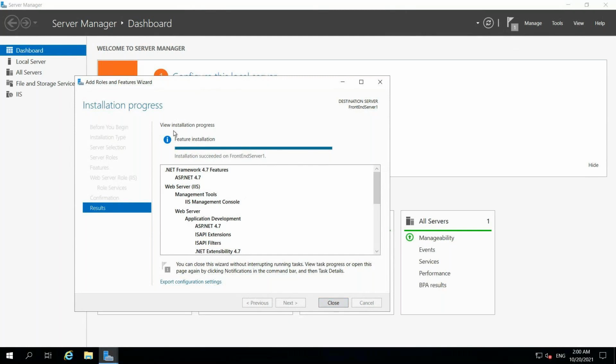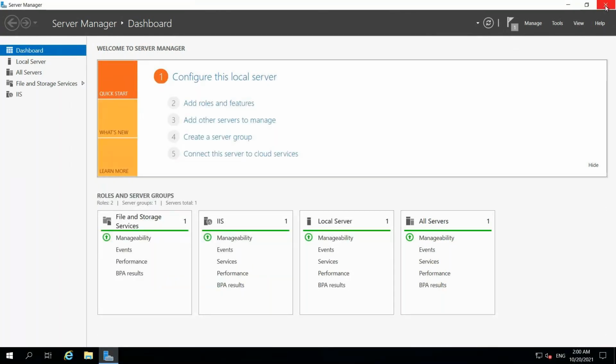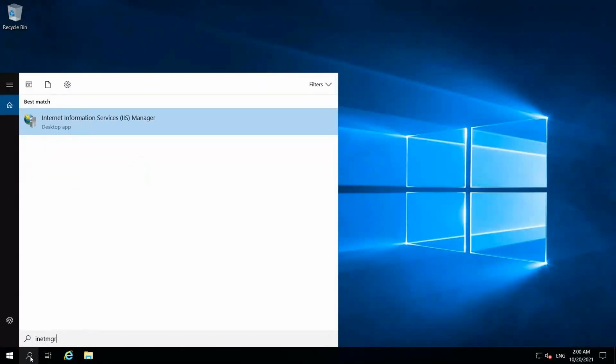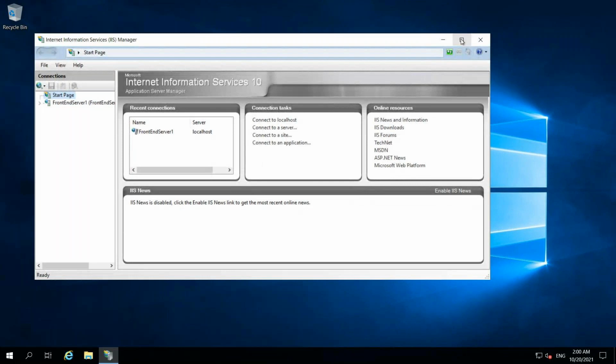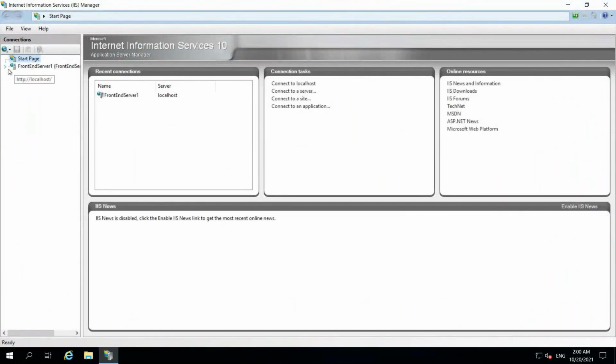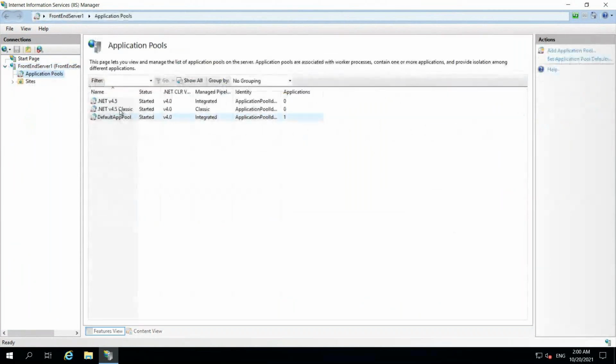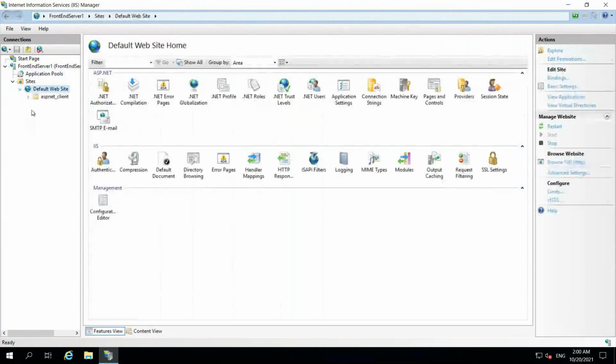You can see feature installation succeeded. Okay, close this window as well. Now let's go and check the IIS, inetmgr. Now you see this, you got it. Same thing, right? There is no difference. You will have your server name, under that you have the app pools, and then you have the default website. As I showed, it will not contain anything. You can go and add your own websites as well, and this is what you see. There will be no difference, right?